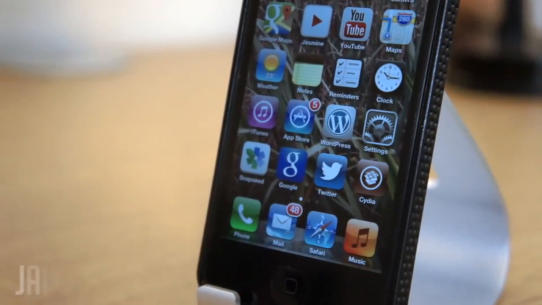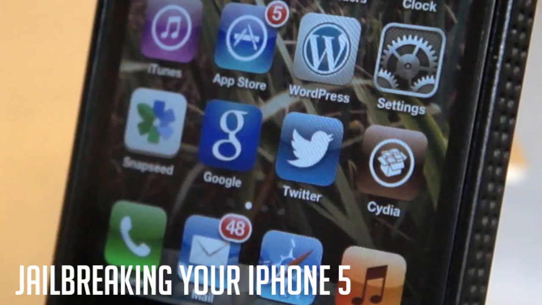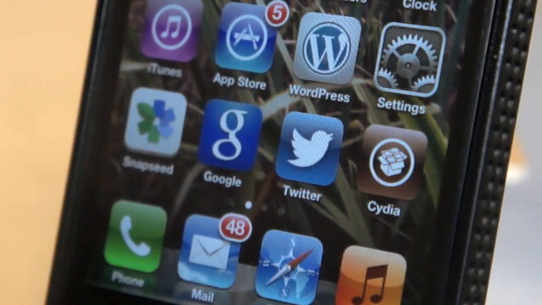What's up guys, today we're going to show you how to jailbreak your iPhone 5, iPhone 4S, iPad mini, iPod touch 5th generation, all the latest Apple devices running iOS 6. Your jailbreak is here. So let's go ahead and jump right on into it.